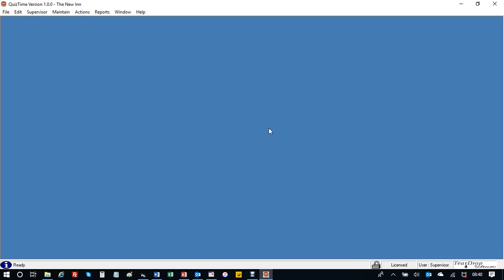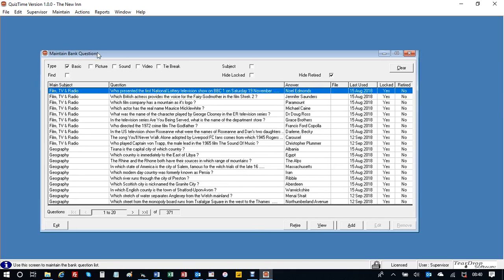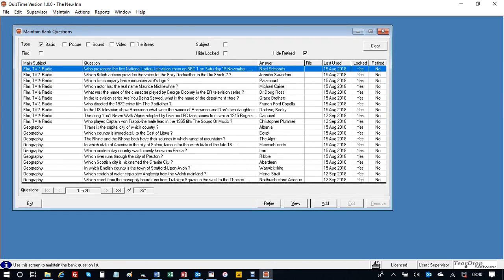Okay, in section 1 I want to show you how to use the question bank. This is basically your big list of resources that you can then use in all of your quizzes, all your different types of questions that can be built into any quizzes that you choose. We access the question bank from the Maintain menu, and it displays as a simple list of questions.